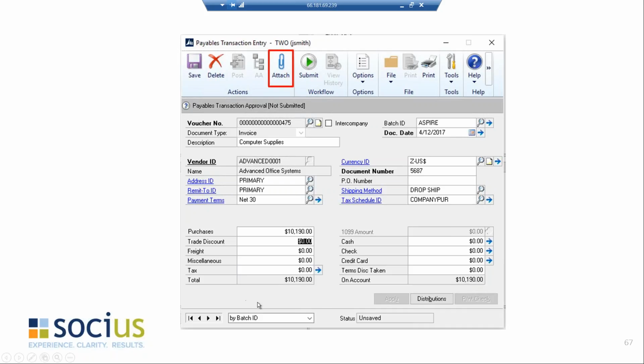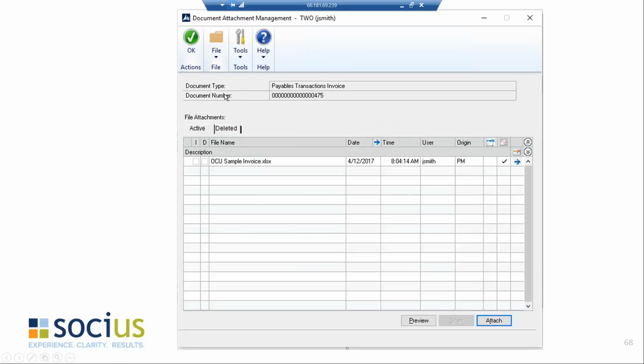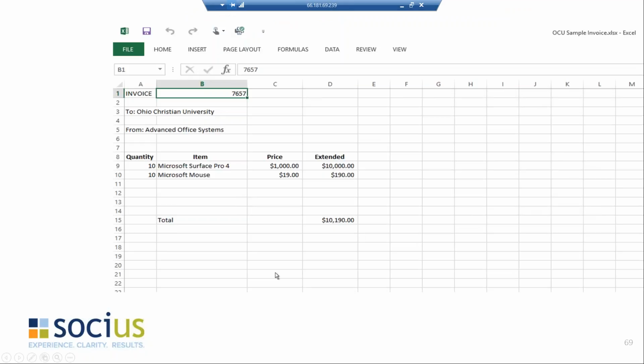So if you follow me here, I have an invoice for $10,190 for Advanced Office Systems. This is where I click on the paperclip, and you can see that I can attach as many documents as I want. In my simple example, I just set up an Excel sheet to act like an invoice because I didn't have an invoice to attach. And you can see that's what it looks like. So that Excel sheet will follow that transaction so that the reviewer has the ability to open it up and make a better decision because they have the information they need.